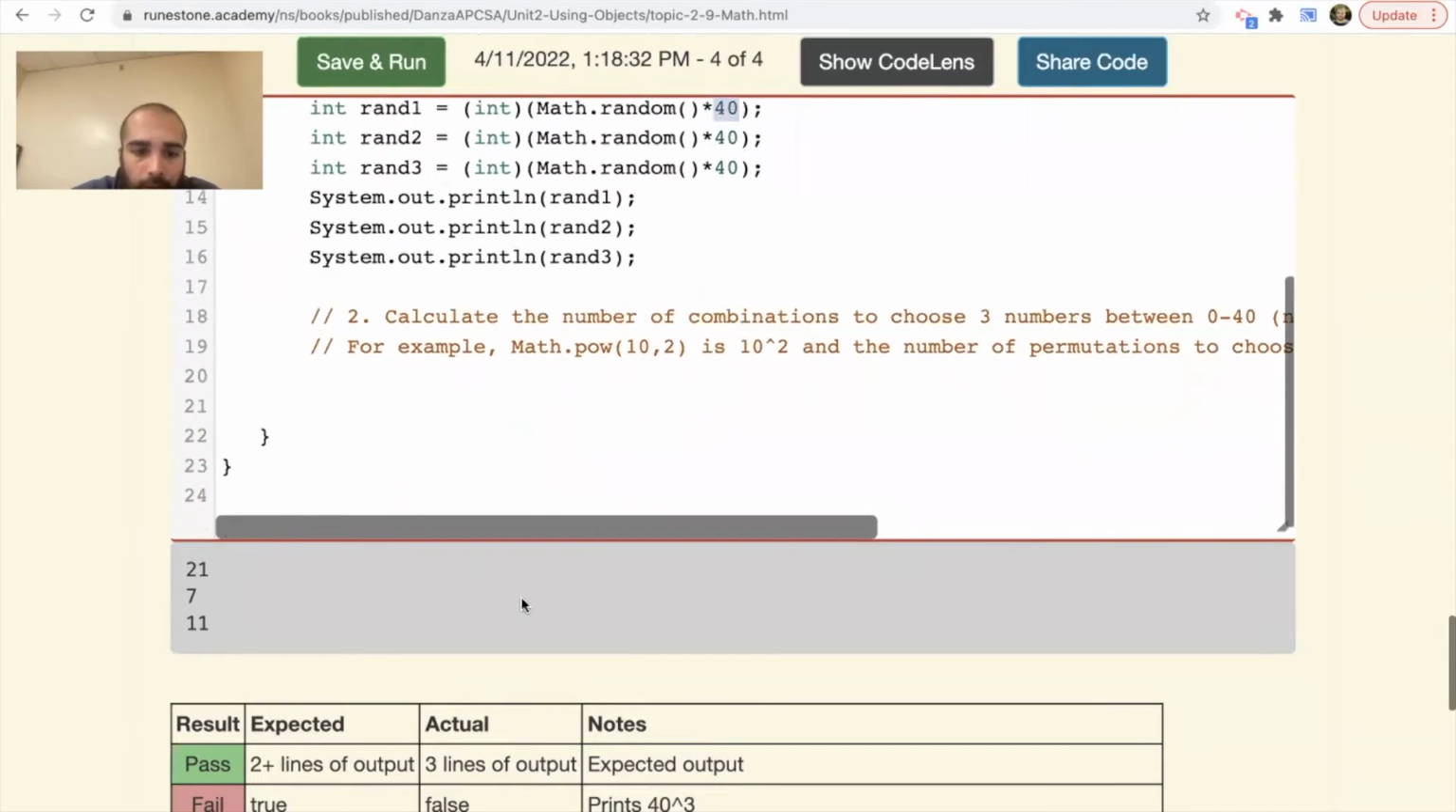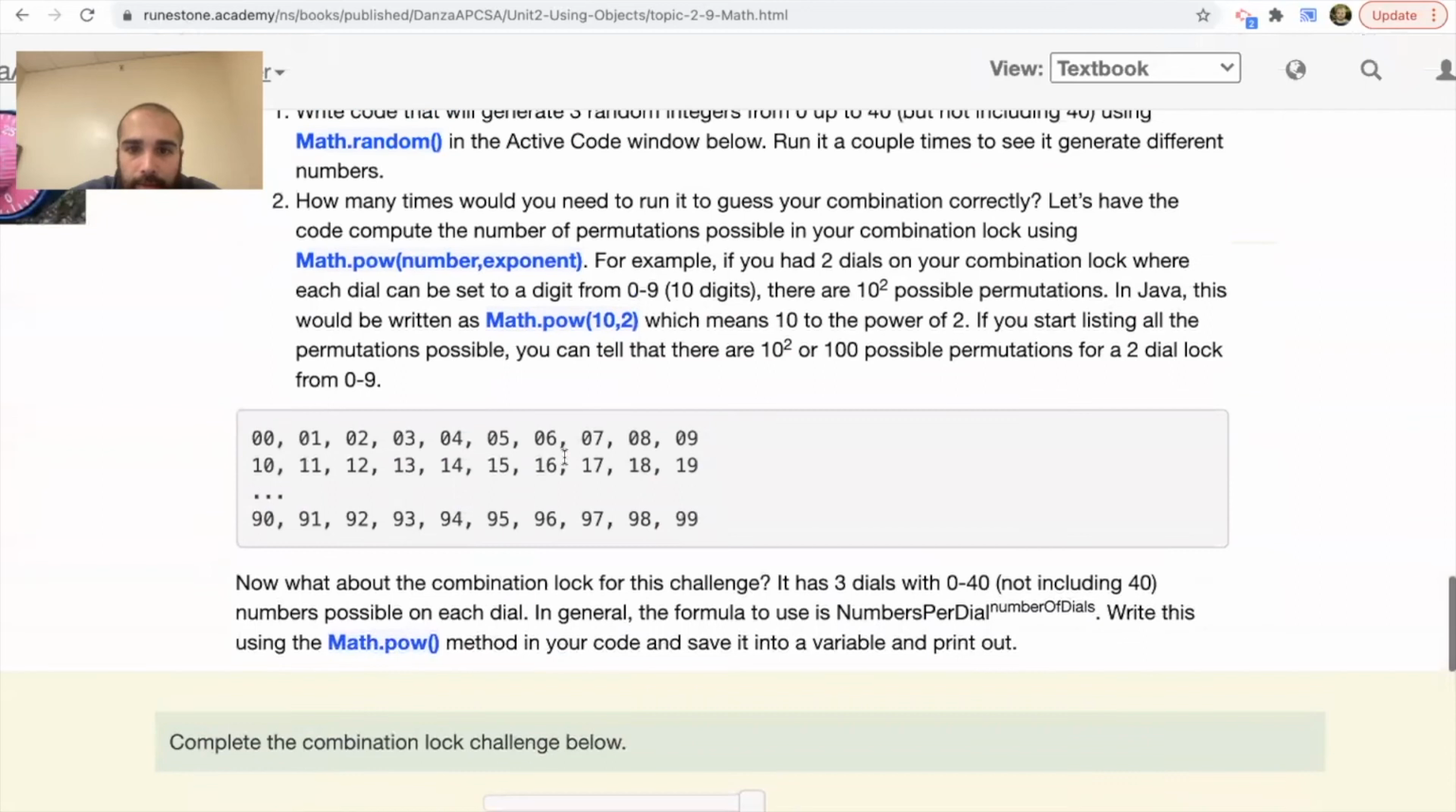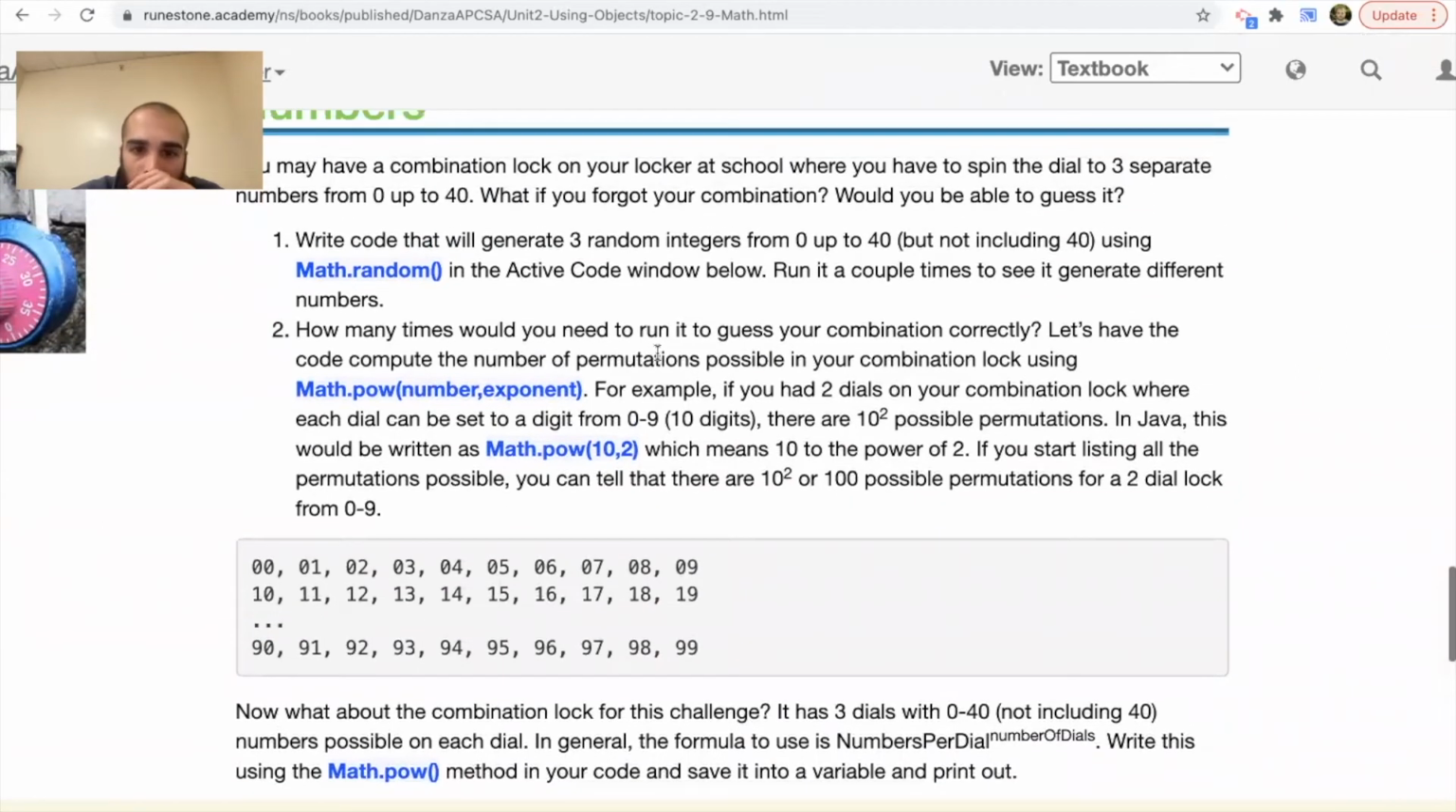All right, good call. Now, the second part of this, okay, it says how many times would you need it to run in order to guess your combination correctly? Okay, let's have the code compute the number of permutations possible in your combination lock using Math.pow and then the number raised to an exponent. For example, if you had 2 dials on your combination lock where each dial can be between 0 to 9 or 10 different digits, there are 10 to the second power possible permutations. Okay, this would be written 10^2.